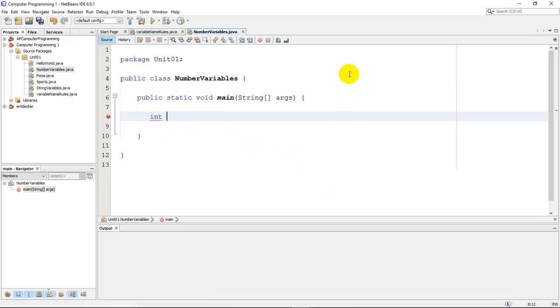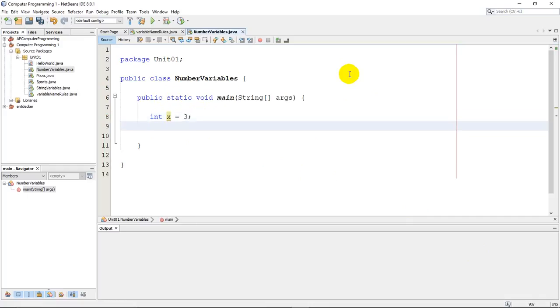So I'm going to go int x, like we do in algebra classes. Int x equals, I'll just set it equal to a number, 3. And I've really just created a variable called x, and x is 3.